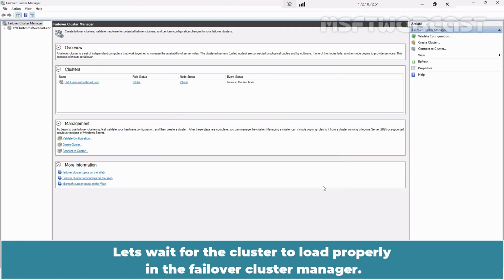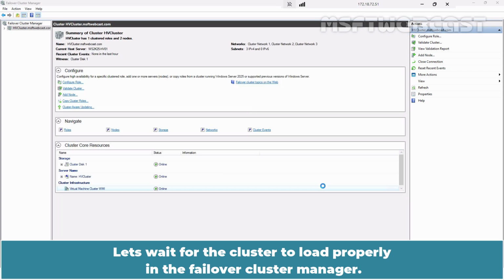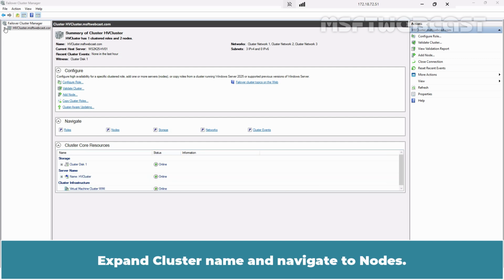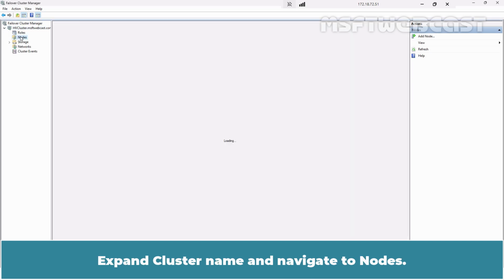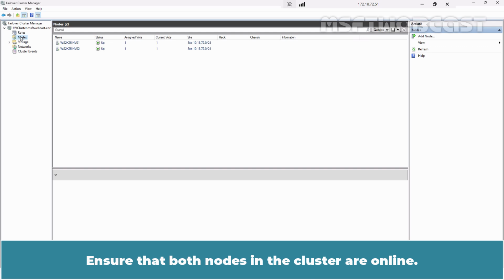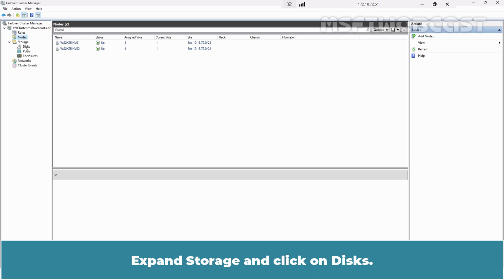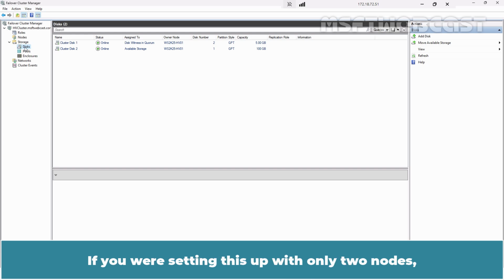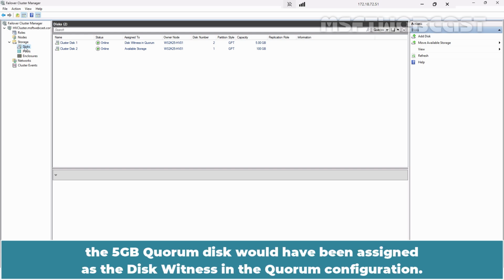Let's wait for the cluster to load properly in the Failover Cluster Manager. Let's verify that the cluster is configured correctly. Expand the cluster name and navigate to Nodes. Ensure that both nodes in the cluster are online. Expand Storage and click on Disk. The system detects the iSCSI drives and displays them here. If you were setting this up with only 2 nodes, the 5 GB quorum disk would have been assigned as the disk witness in the quorum configuration.